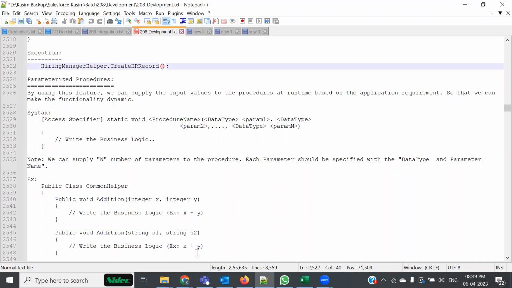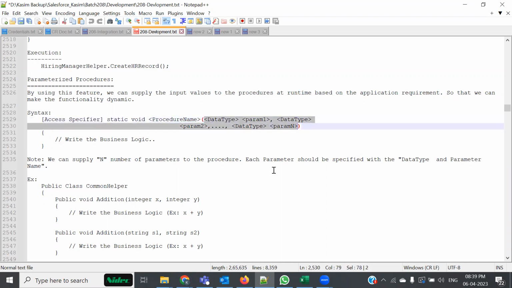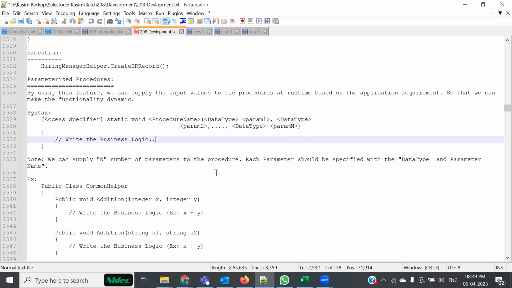Whenever you are giving a parameter, the parameters are always given inside over here. After the procedure name, there is an opening bracket and a closing bracket, and within the brackets we always give the parameters. You can give any number of parameters. There is no restriction at all. You can give as many as you require to execute your business logic.